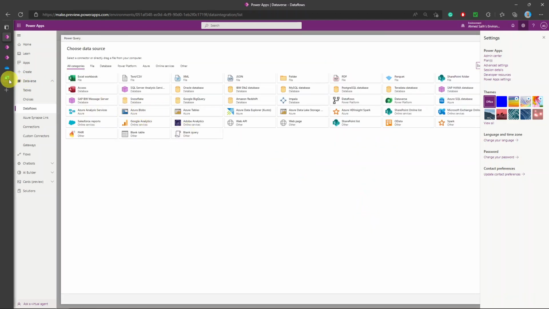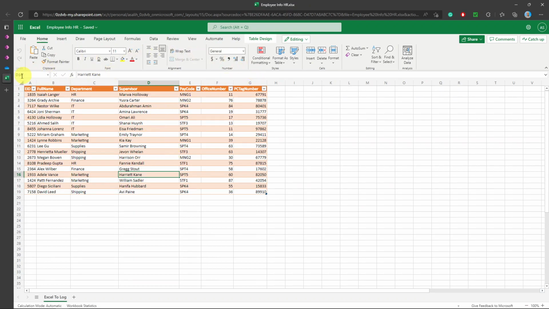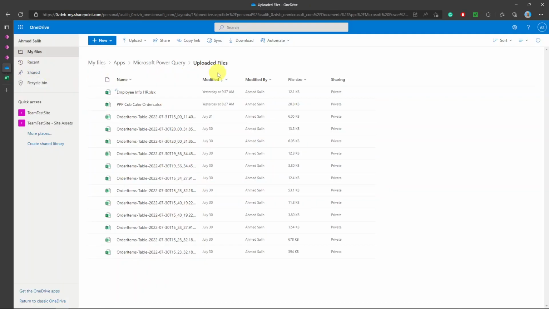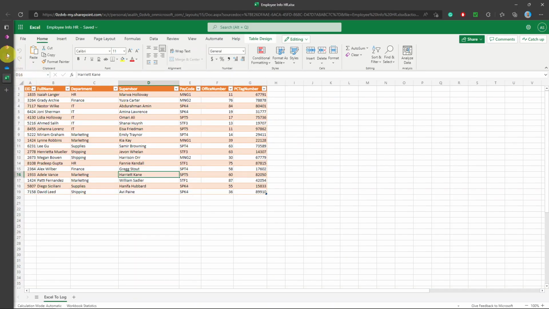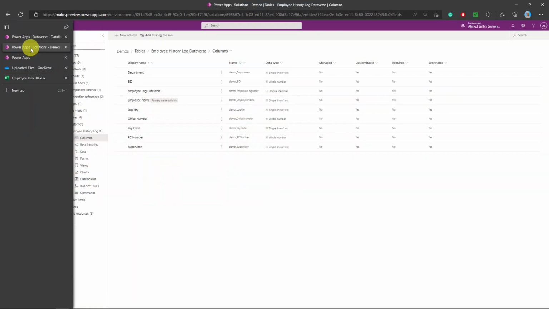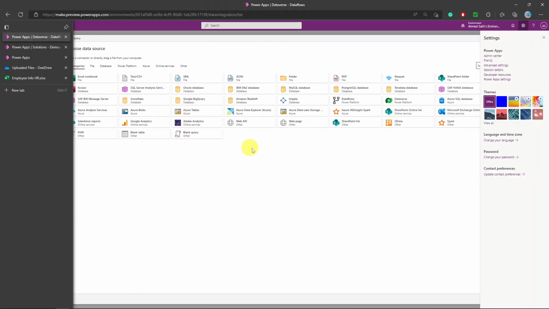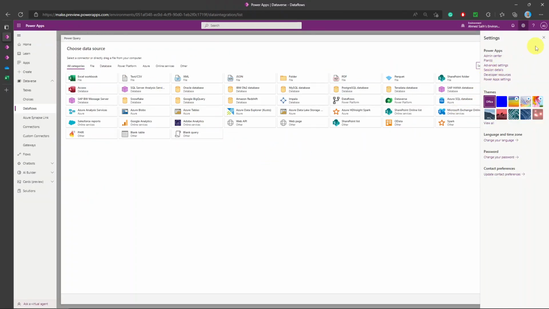Remember that my Excel file is actually saved in a OneDrive folder. It's right here, so that's the folder, that's the location. And that file can also be saved on your local computer or in any other network folders.